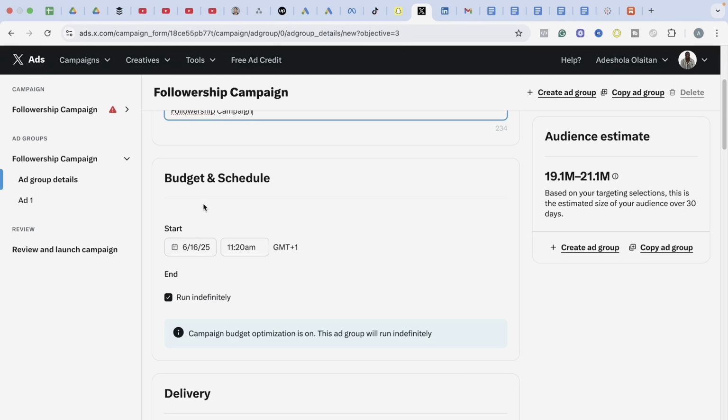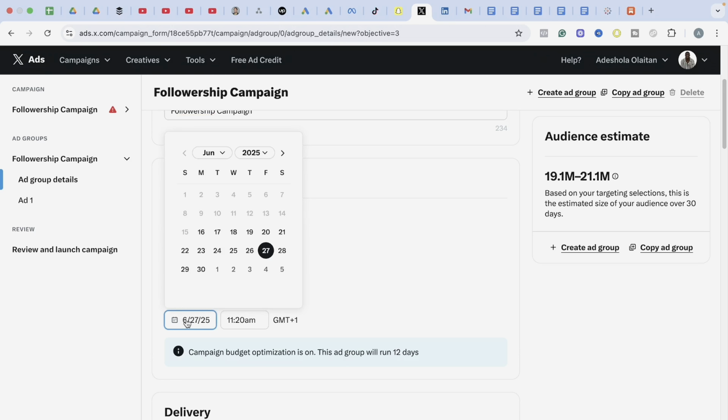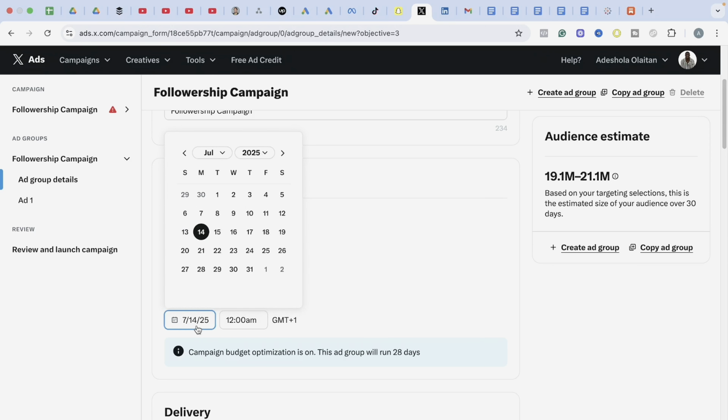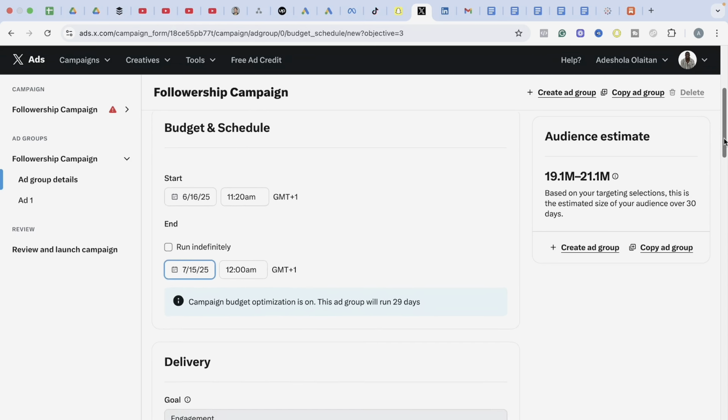Under budget and schedule, the schedule is when you want the start date of your ad and the end date of your ad. I just want this campaign to run for the next 1 month. So I'll go to July, right? And I'll select July 14 for this campaign to run. Let me change this to 15 for this campaign to run for 1 month. I want to drive followership on Twitter for 1 month.